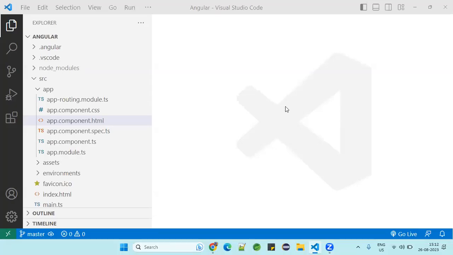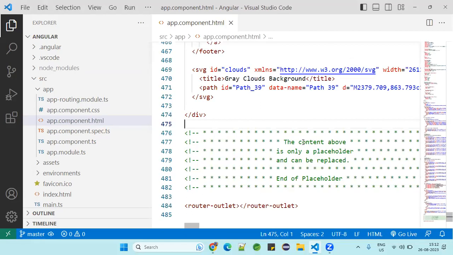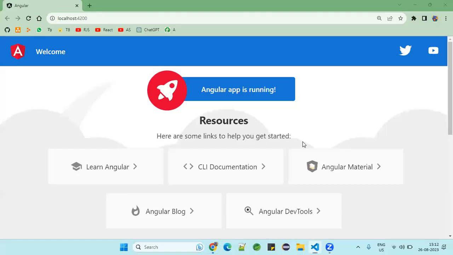Hi team, in this video, let's have a demonstration on custom directive, creating our own directive. I've just taken an empty project, a simple project. We have nothing here, and this is the basic output.